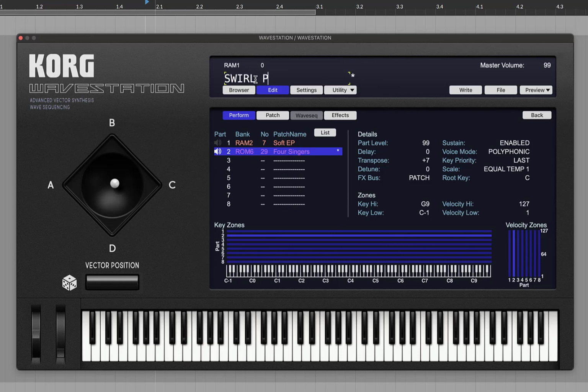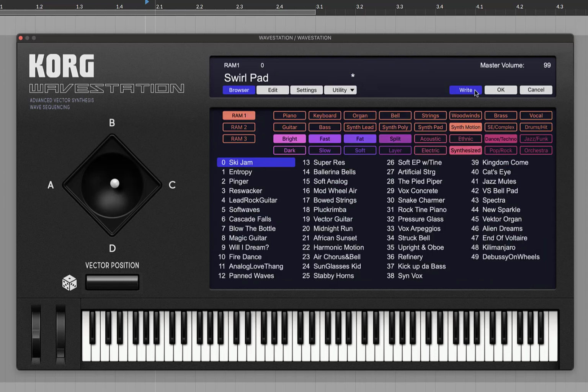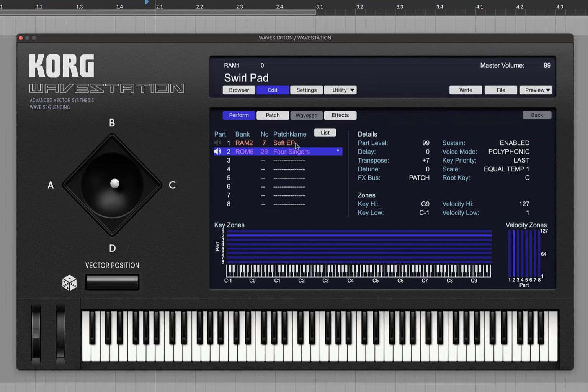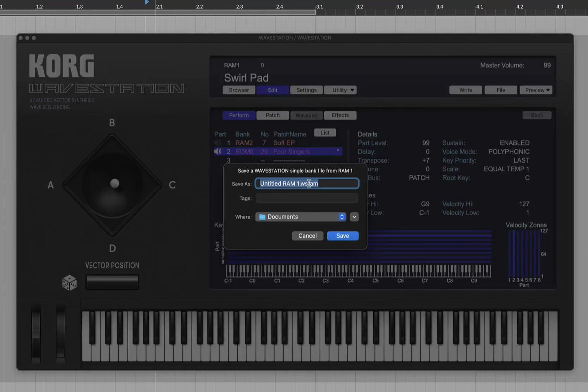swirl pad. Turn off caps lock. Okay. Let's try again. Swirl pad. Right. This is a synth motion. Then we are going to save RAM 1. You guys have seen this before.